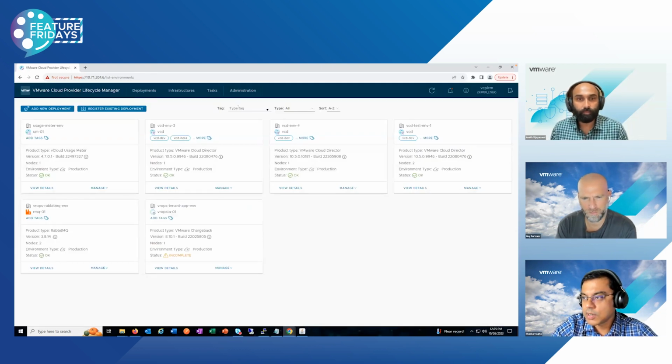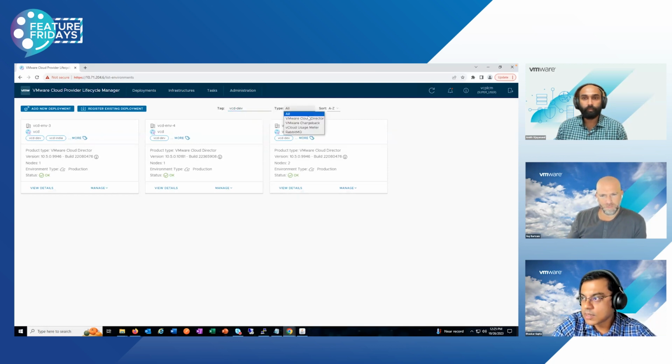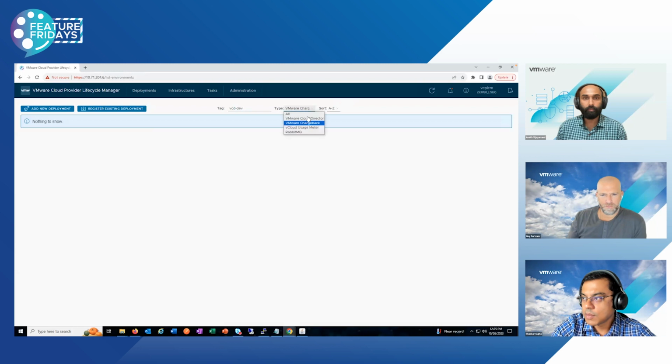Now here, you can just search those tags and it will show up the products which are there. And as I said, you can have multiple tags. If you don't want to go with the tags, you can just search the products based on the product type here. So how many chargeback you have got and how many usage meter and so on and so forth. Similarly, I think I just have the VMware Cloud.